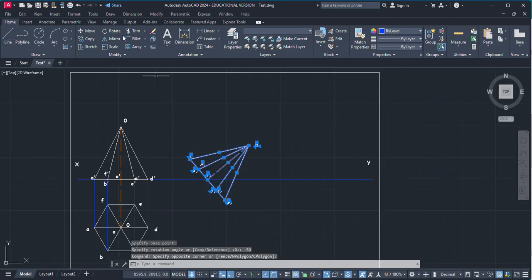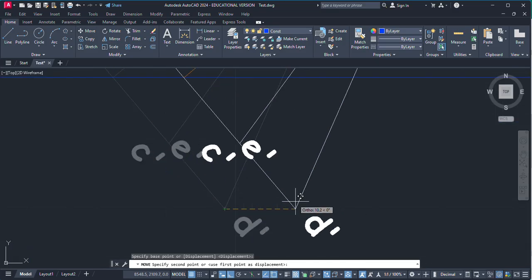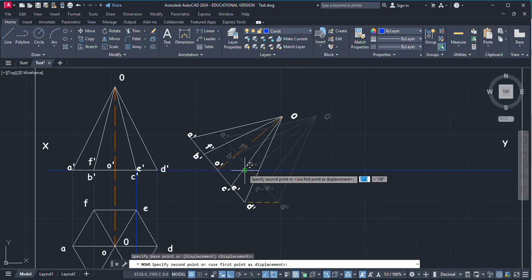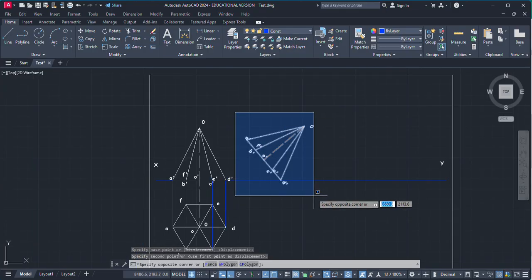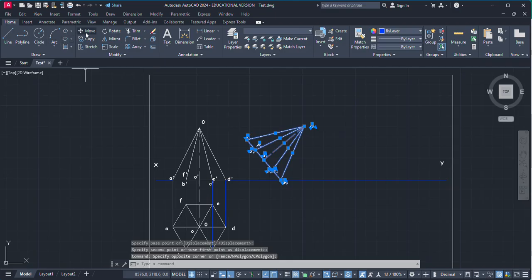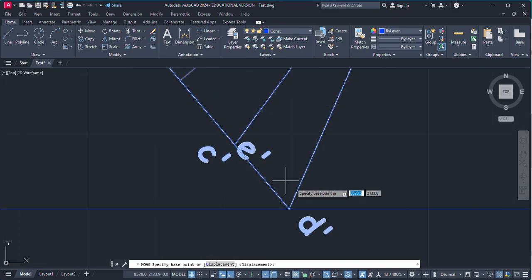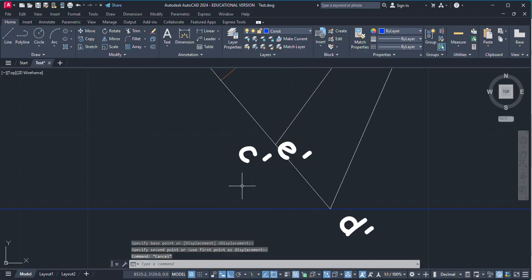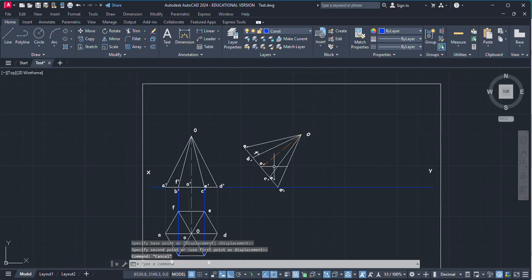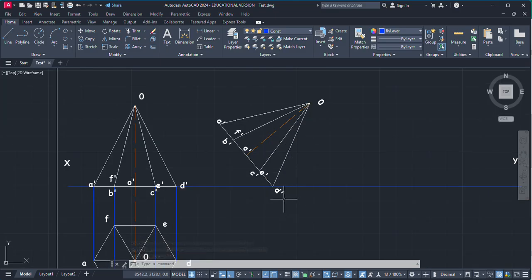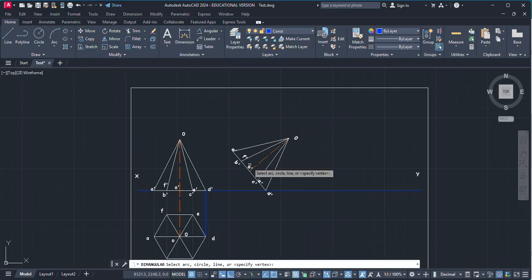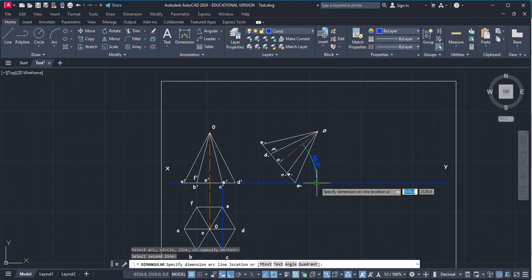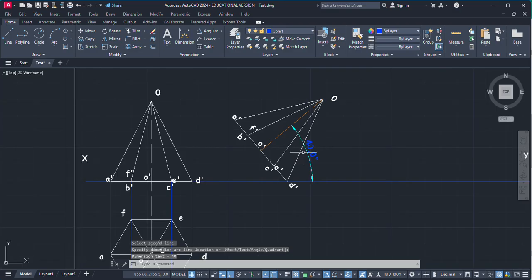Now just move this to the reference line, because as it is given in the question, this pyramid should rest on one of its base corners, and as per our solution, this D is the resting corner, so it should stay on the HP. It is on the reference line, which means it is on the HP. Now let's first check the angle, whether it is inclined at an angle of 40 degrees with the HP. Yes, it is at an angle of 40 degrees.